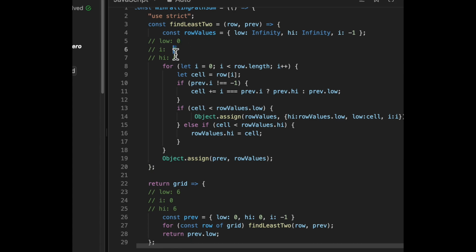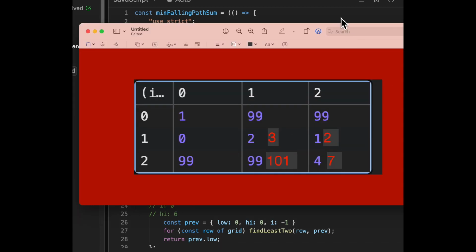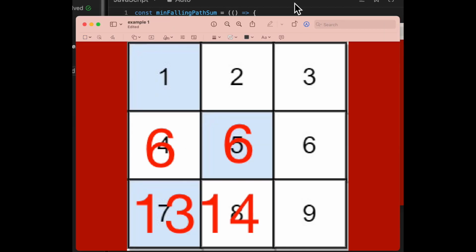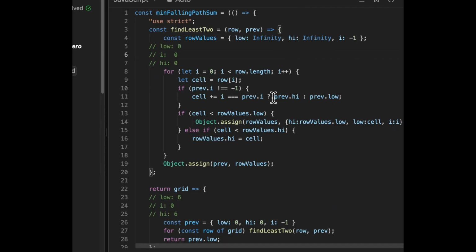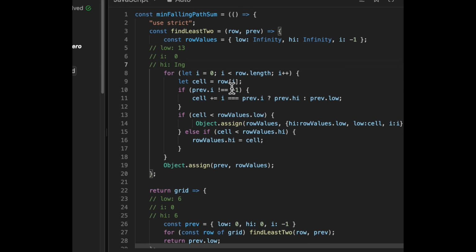So this was -1. It's going to be 0. 6 plus, sorry, we're going to add the 7. We can't add this 6 here. So we're going to add the second 6. And now 7 is 13. Is 13 less than infinity? Yes, it is. So now we're going to take that as row values.low. I is going to be 0, and high is going to still be infinity, as we assigned it for that particular row.